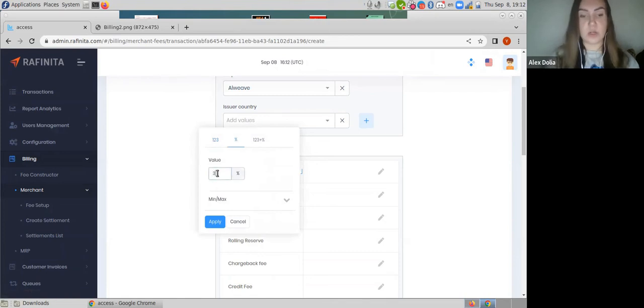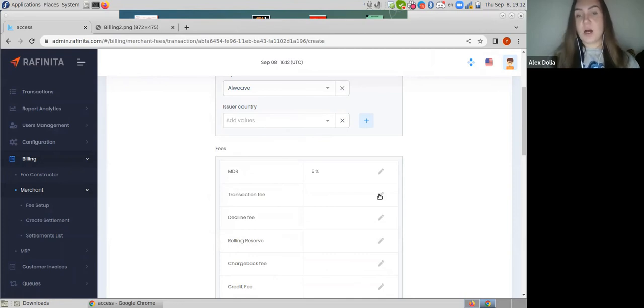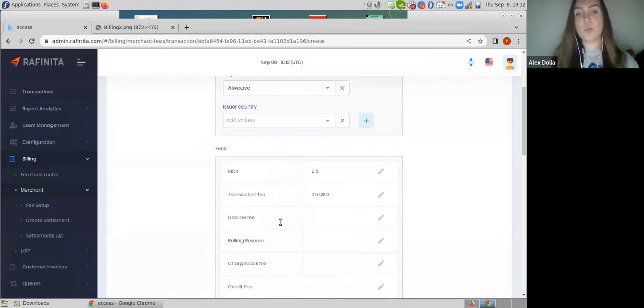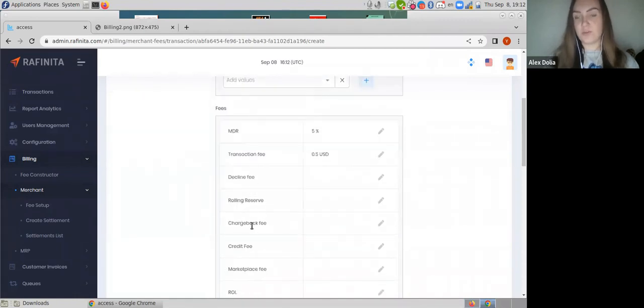Let's say our fee is 5% and apply here. A transaction fee was created for a successful transaction, and you would like to take, let's say, 5 cents for each transaction. And we apply. We do the same with other fees in the constructor. If we are not using one, because the bank doesn't charge us and we do not charge clients, let's say, a credit fee, we just skip it.